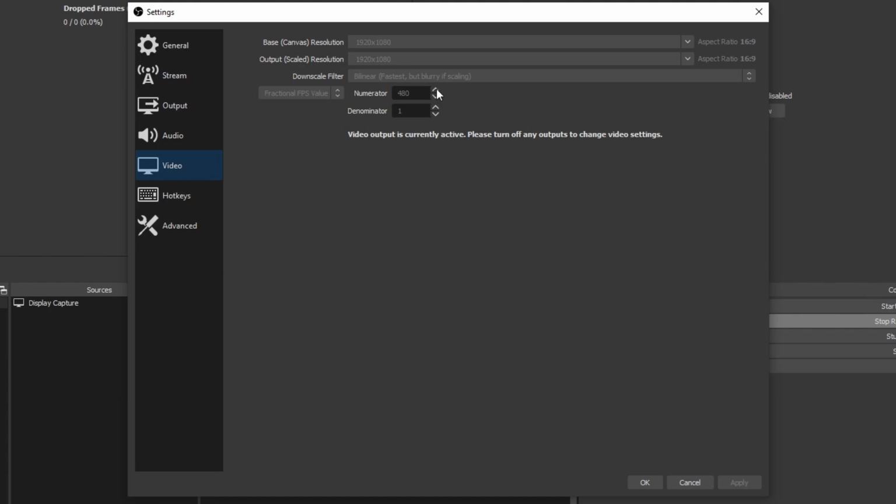If your PC is not too good, you can go ahead and select a lower FPS such as 240 or 120. Or if you want to select a higher FPS because your computer is pretty good, you can select 480, 660, 700, and more. So yeah, let's go on to the advanced tab.